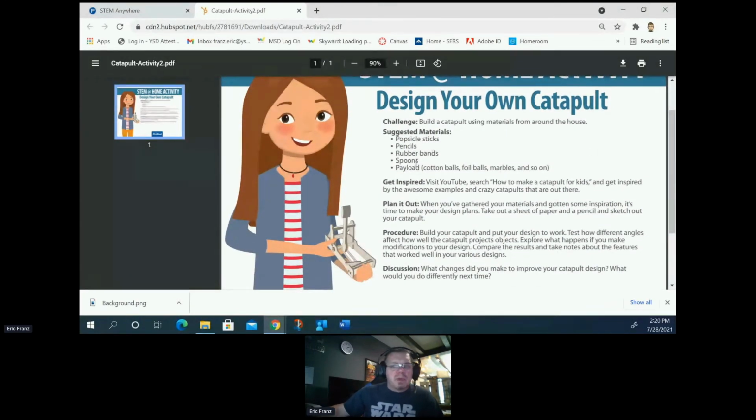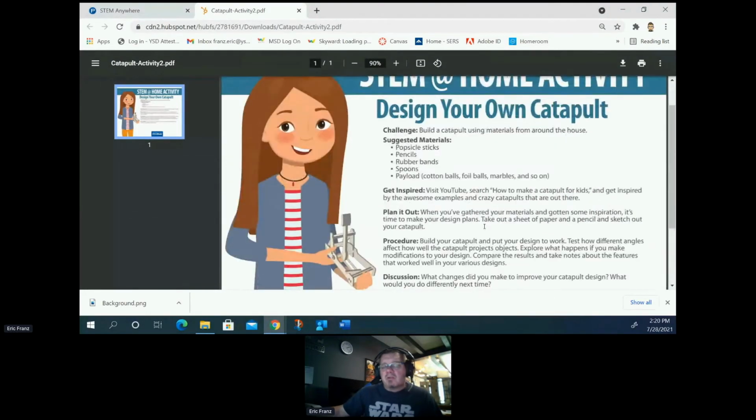Popsicle sticks, pencils, rubber bands, spoons, and it kind of walks you through a little bit. I know it's pretty simple. There isn't a whole lot there, but this is something that you could send home with kids and say, hey, if you have any stuff around the house, create a catapult. Bring it into school, or let's test them out. Or you can use this in school because you notice there isn't a whole lot of cost involved with any of those things.